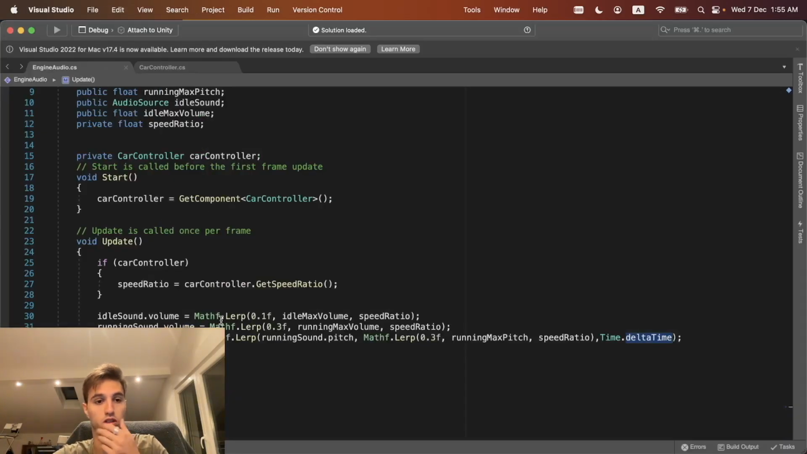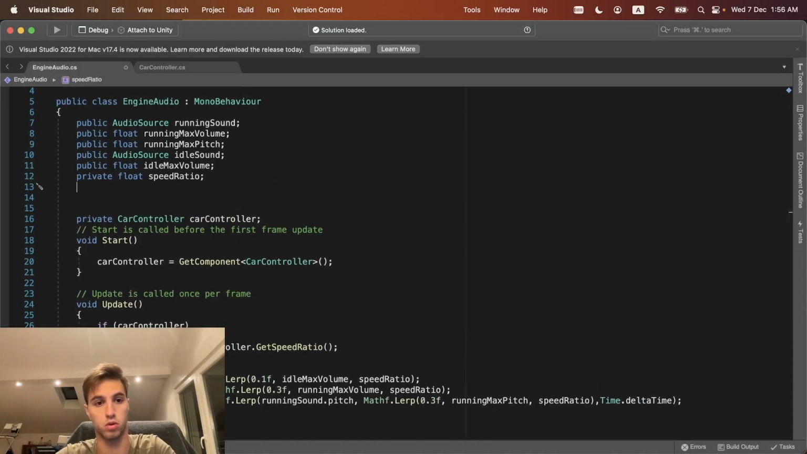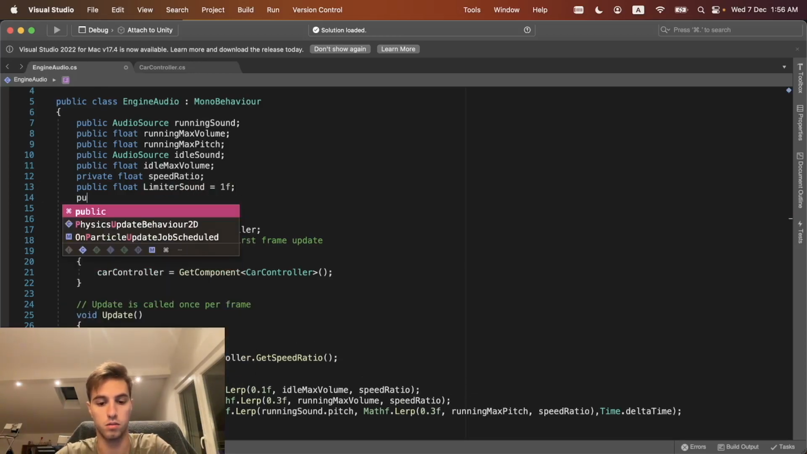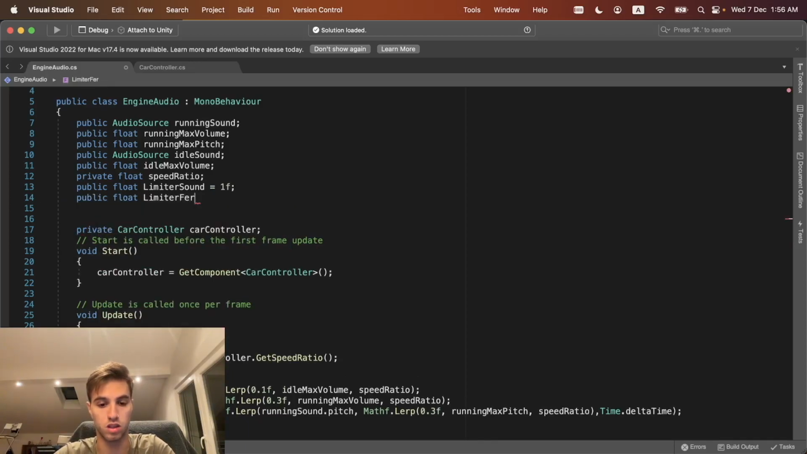To do that, we go back to our engine audio, and we create three variables, which we will call rev limiter max volume, frequency. Yeah, I think that's two. And let's see what else we will create. And at what variable the rev limiter engages. So that's going to be public float limiter sound, which we will set to 1f for now. Float limiter frequency, the frequency that it oscillates, which we will set to 3f for now.